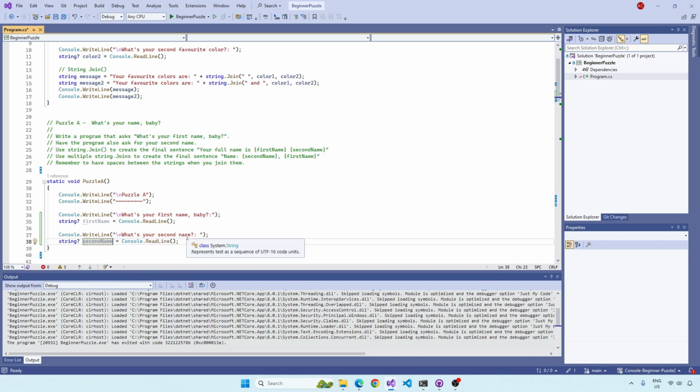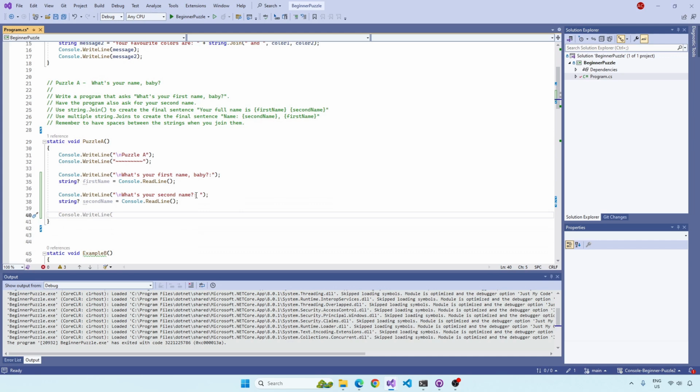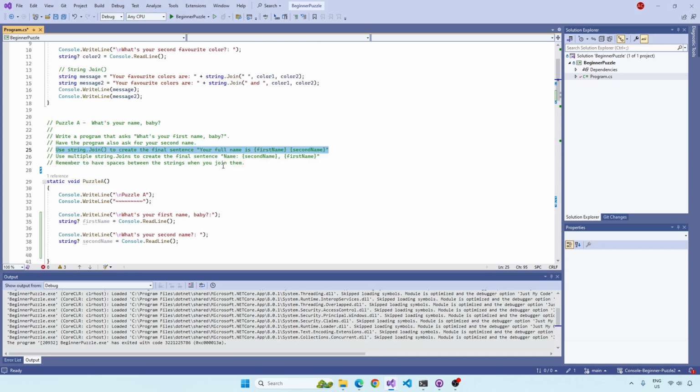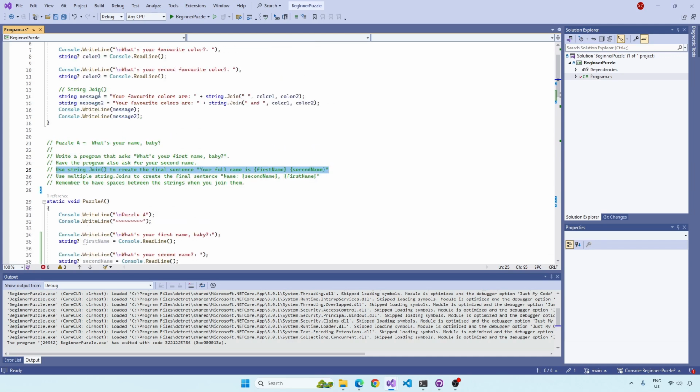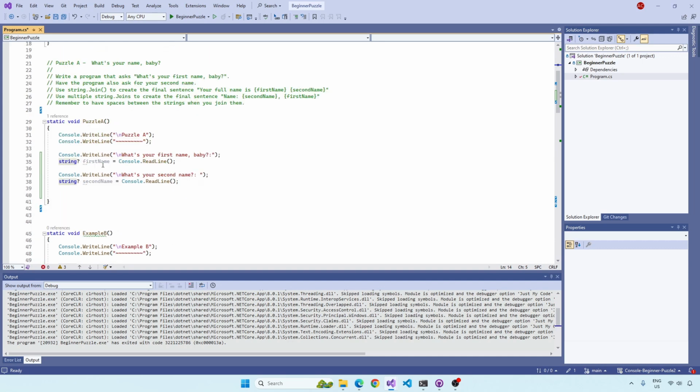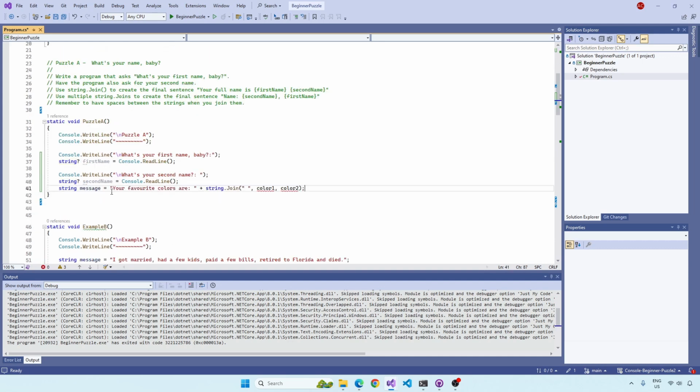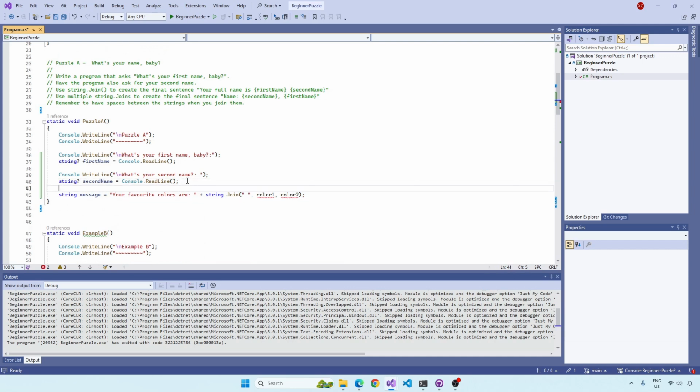So I hope you get this far at least, because it's fairly straightforward. Now, okay, so the first thing we're being asked to do: use string.join to create the final sentence, "Your full name is", and that's basically the same as this thing here. So we can just copy that and modify it. You'll really notice how much I'm copying and pasting. I know enough other people on YouTube type these out, but this is why I've given you examples. I spend most of my life copying and pasting.